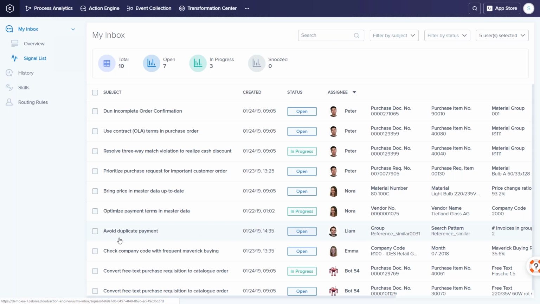Another important example, if we're looking to reduce spend, is to make sure we reduce maverick buying, which means buying across accepted purchasing channels. So here, Action Engine can help Emma, our process owner, by informing her whenever there is frequent maverick buying, for example, for a specific company code, such that she can act proactively on that information and tackle the issues.